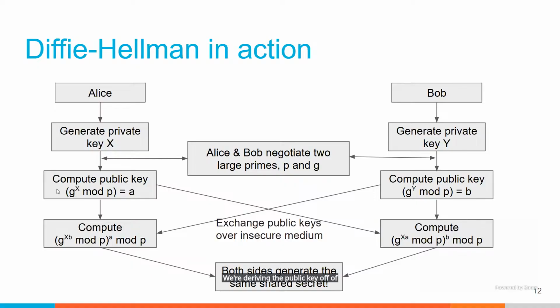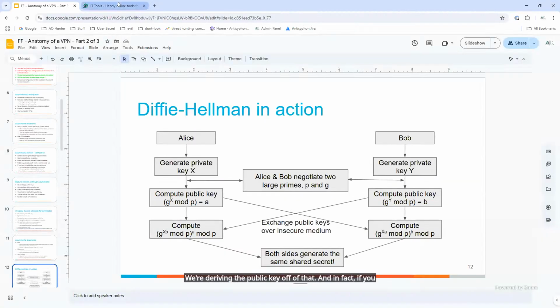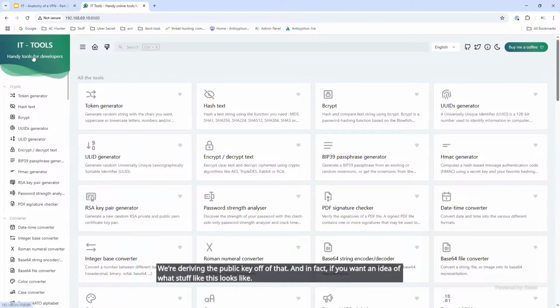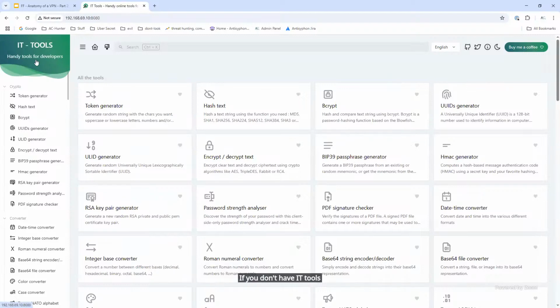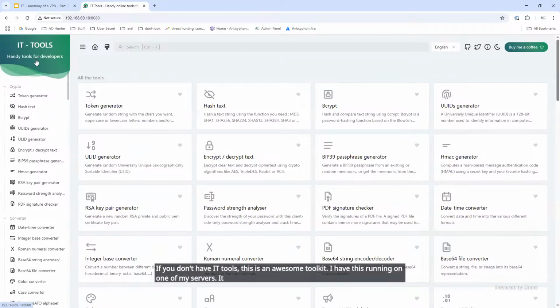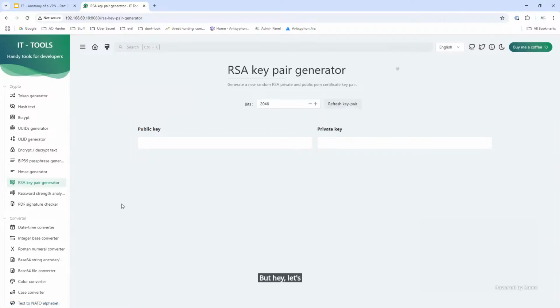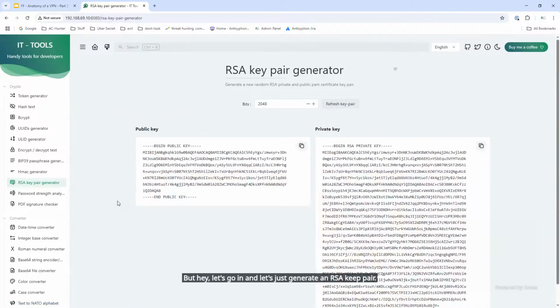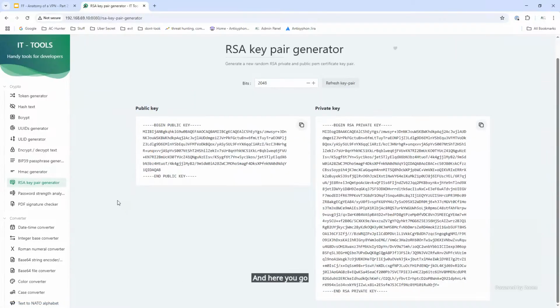And in fact, if you want an idea of what stuff like this looks like, if you don't have IT tools, this is an awesome toolkit. I have this running on one of my servers. It's got a lot of really useful tools in it. It runs inside of a Docker instance. But hey, let's go in and let's just generate an RSA key pair. And here you go. So this is a 2048-bit long key pair.